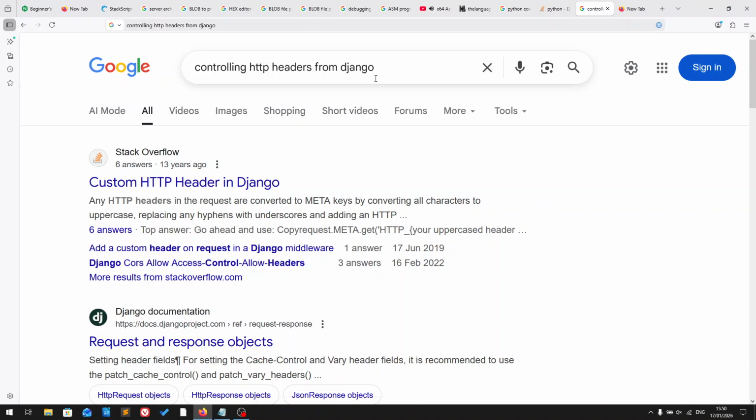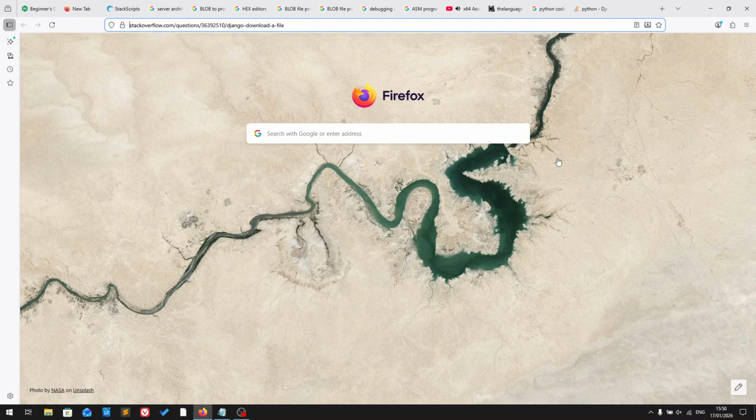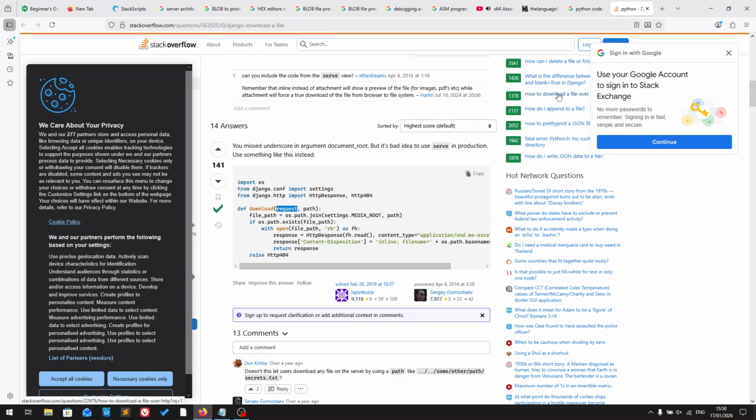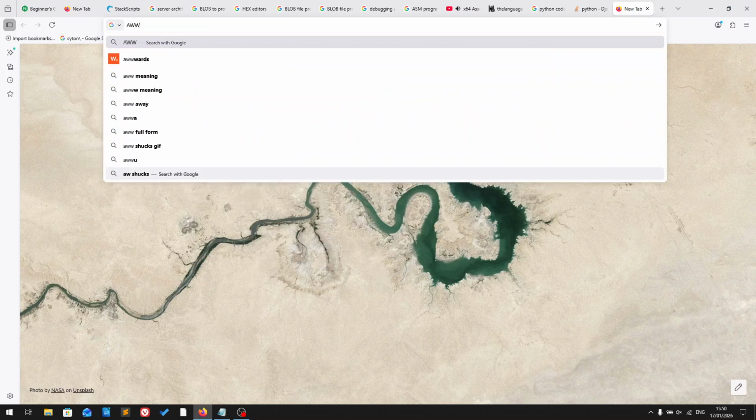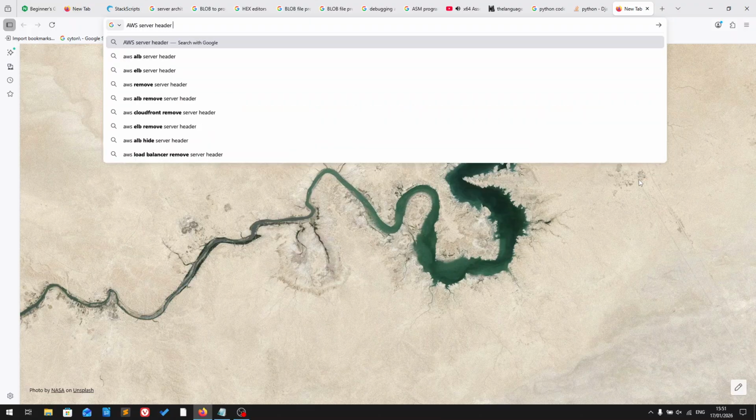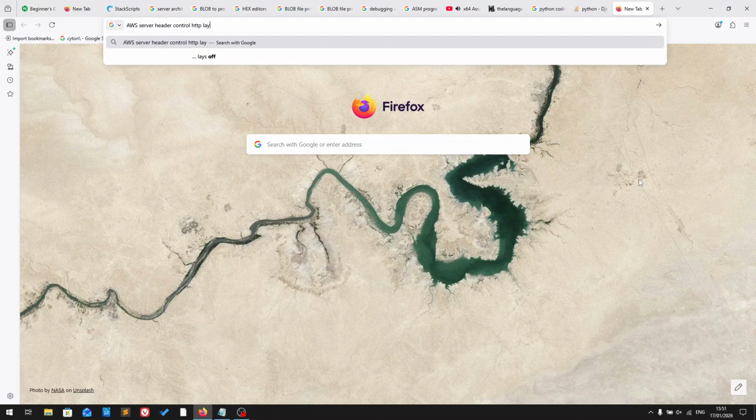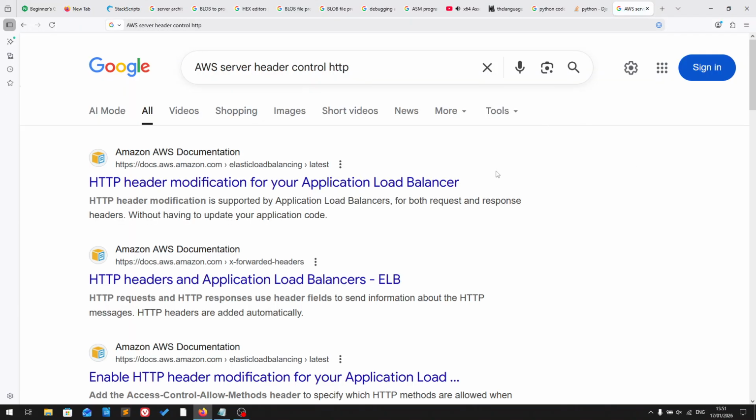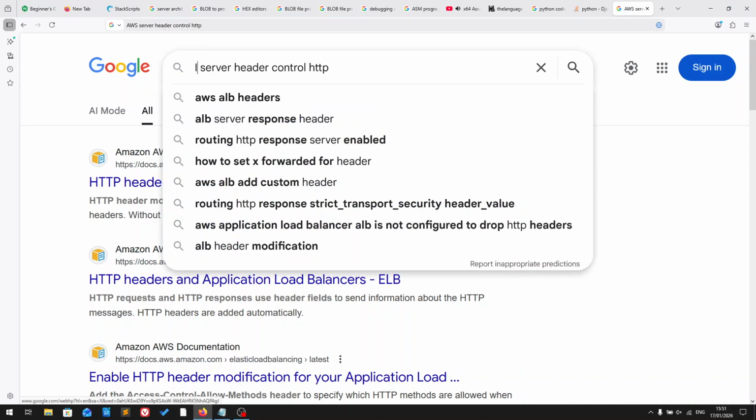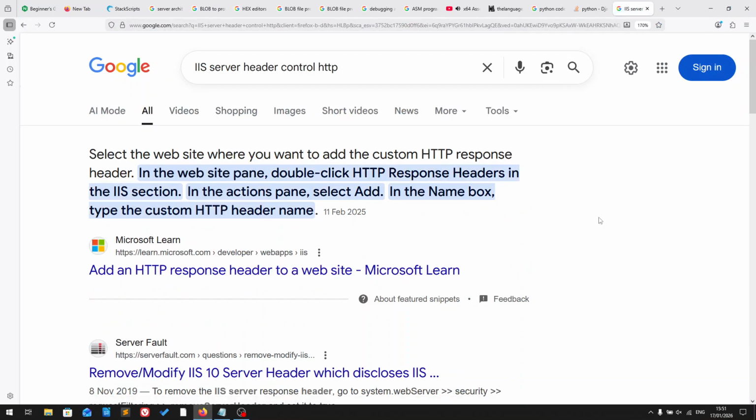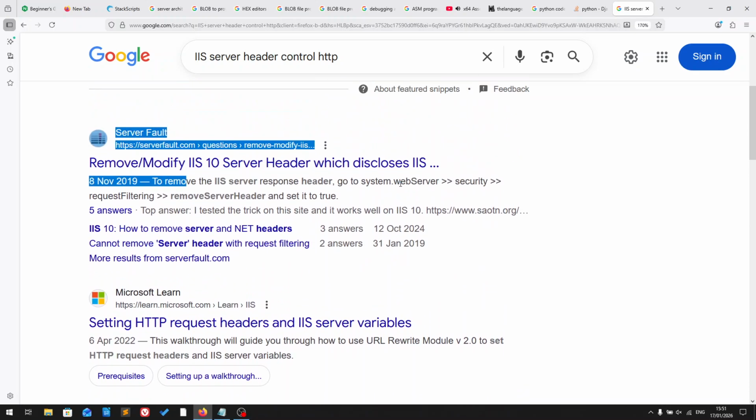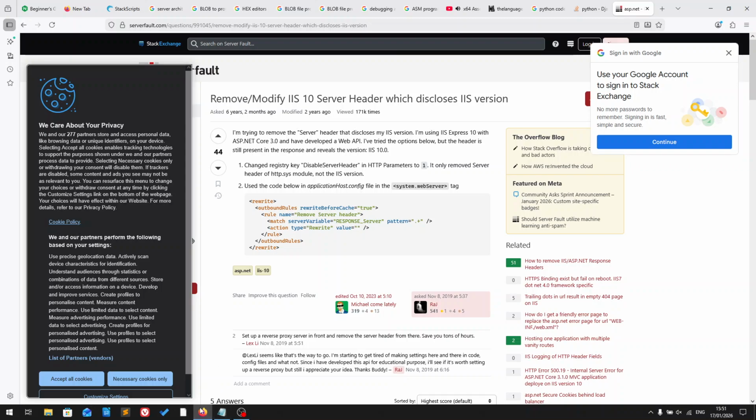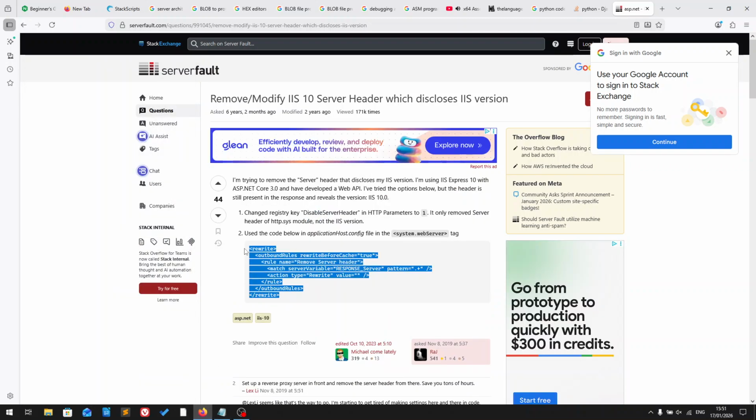So controlling HTTP headers from Django, controlling HTTP headers from the server. Server is your Nginx or Apache or something else. It can be IIS, it can be AWS server header control, HTTP layer, not layer. Yes. See, documentation. Ultimately, it's documentation. Okay. IIS is Windows Server. See, don't show me the version number of the OS I'm using, right? So that's all there is to it.